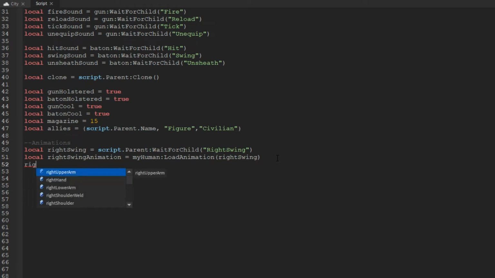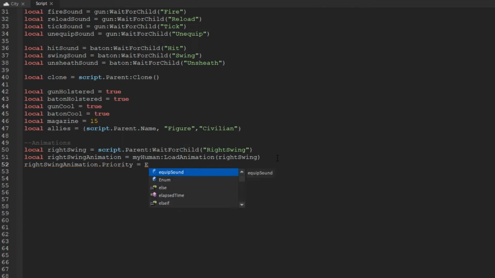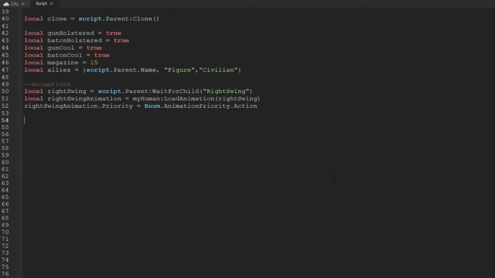Then we set the priority as usual. So right swing animation.Priority equals Enum.AnimationPriority.Action. Okay, so that's the highest priority, which will mean it will interrupt any other animations that are going on, which will most likely be his running animations. So we will overwrite that and then have him swing the baton, and it will look amazing, trust me.